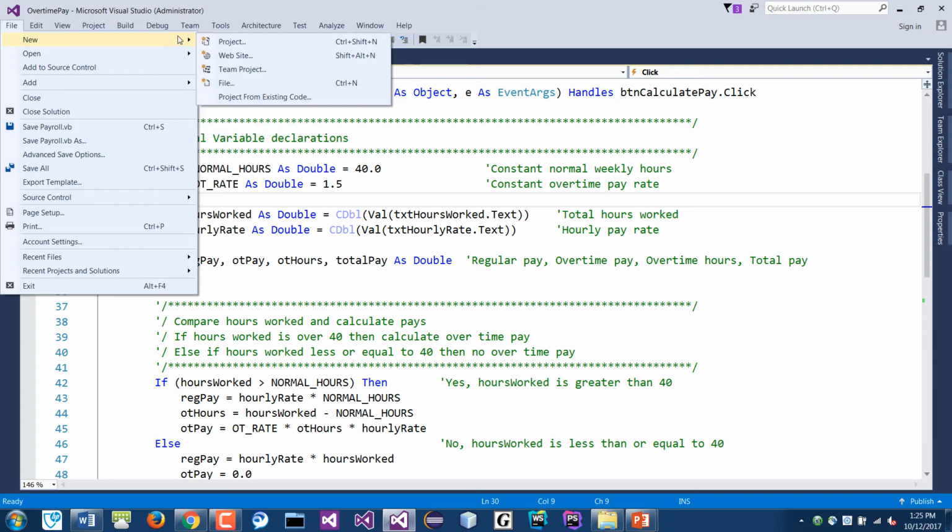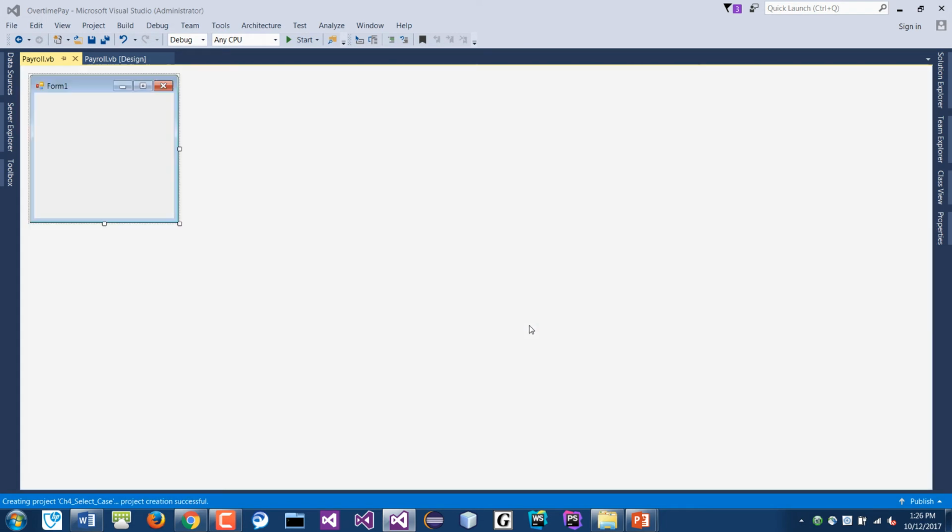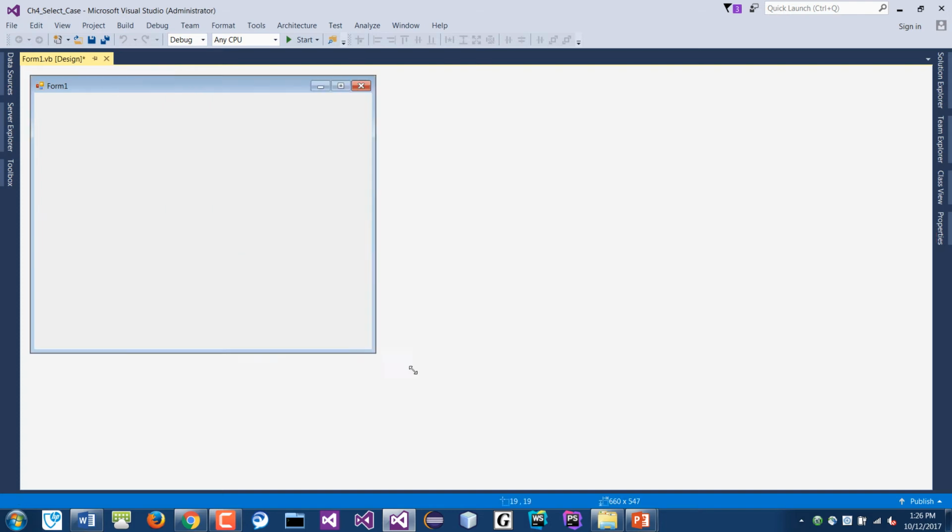Okay, so let's create a new project. I'll call this one Chapter 4 Select Case. So, Windows Forms application. So here's our form. It's pretty tiny. I'll make it big.